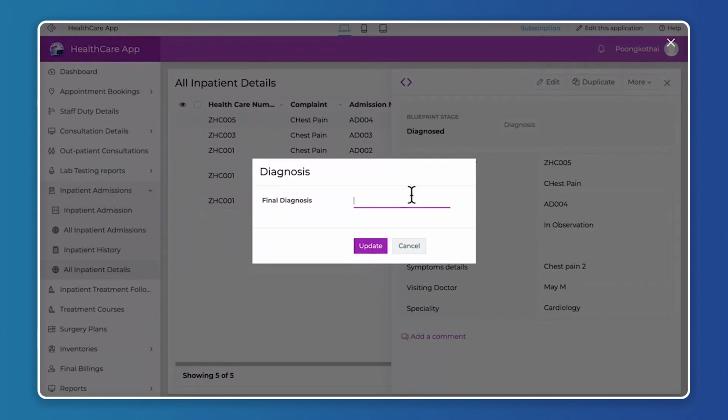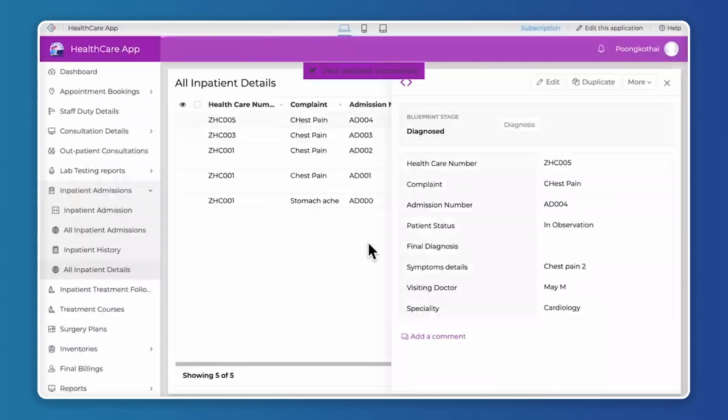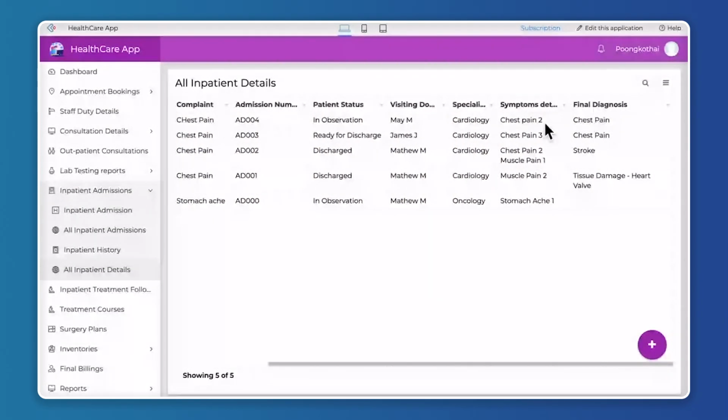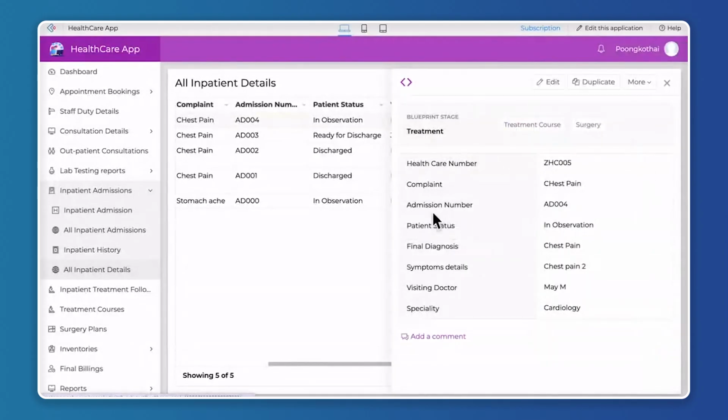So we'll just mention he had a simple chest pain, which can be mentioned here. And once he updates this information, the final diagnosis will be added here. And now, apart from this, the final diagnosis is done. So next, what we'll have to do for the inpatient is start the treatment for them.